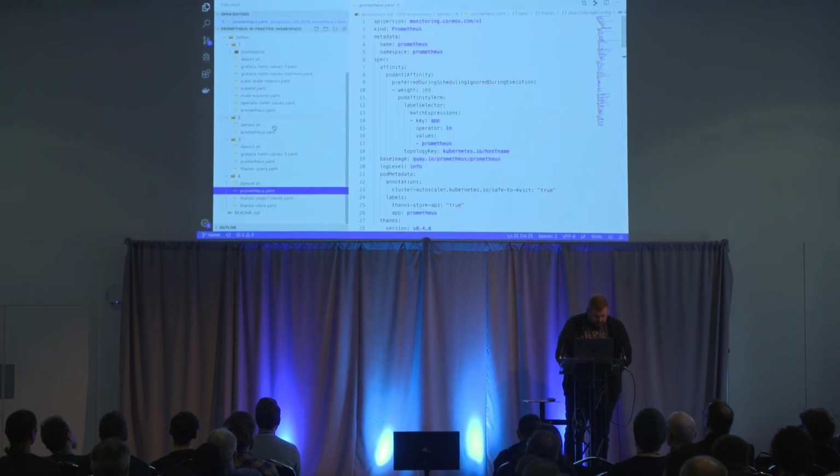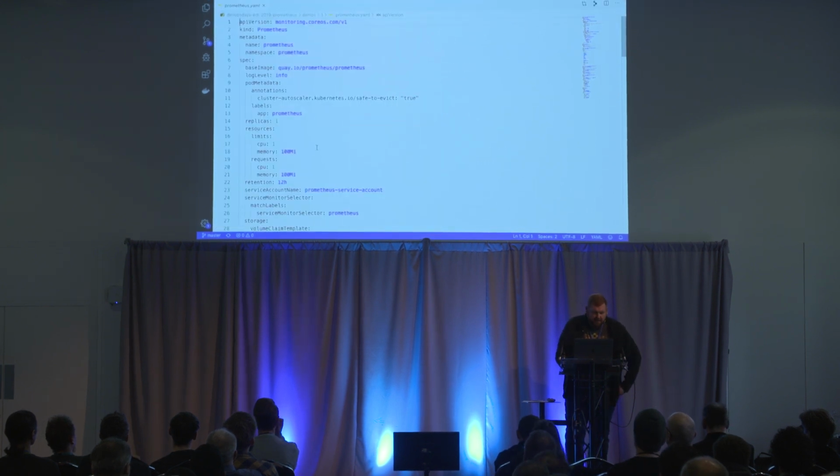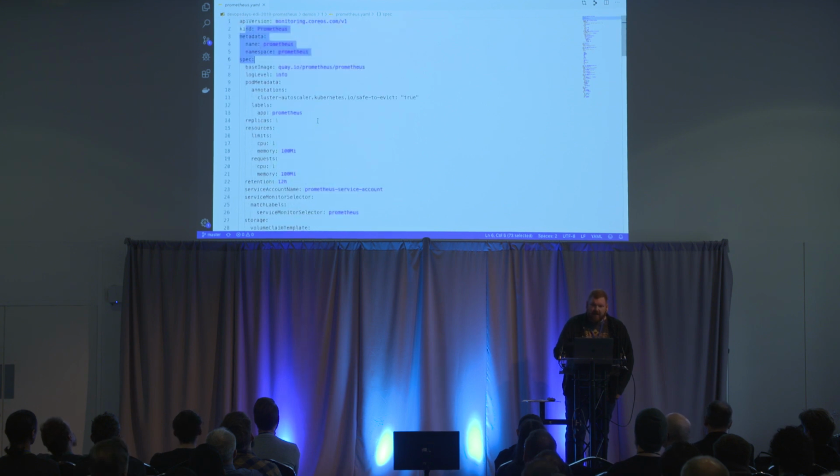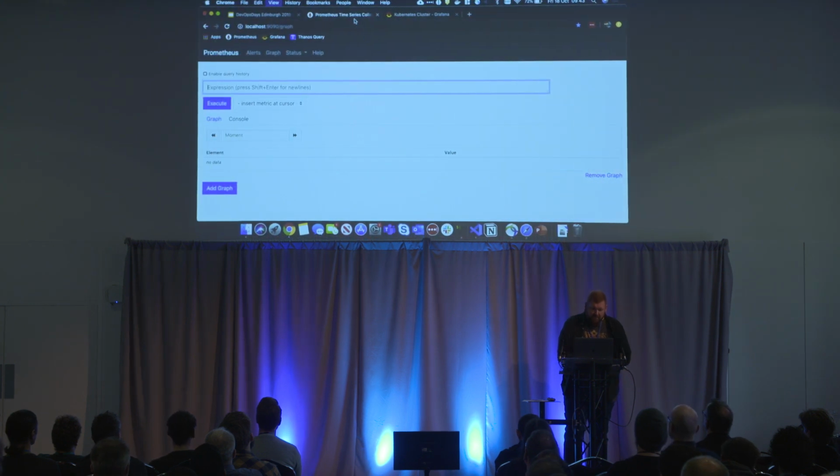So I'm not going to dwell on this too much, because it's just lots of YAML, but you can see here that I have my Prometheus resource that I just showed in the slides. I've already applied this into a cluster that's been running on my laptop for the last half an hour. So we have two things. We have Prometheus automatically running, one instance.